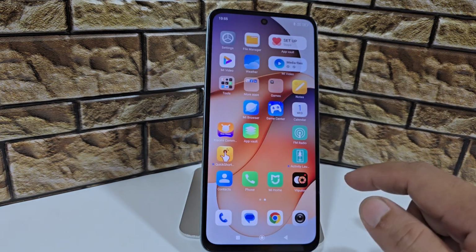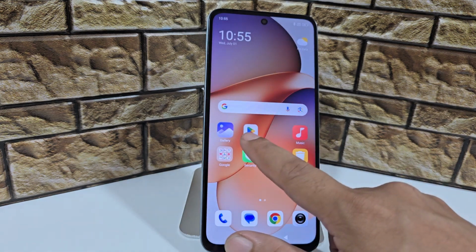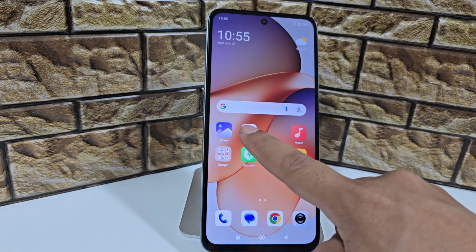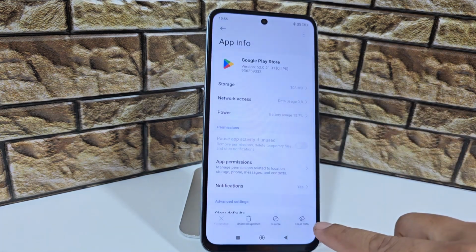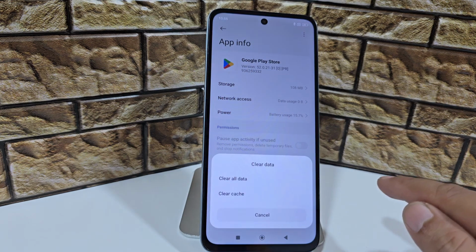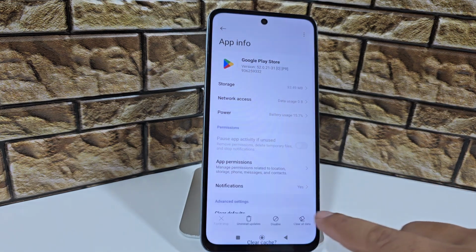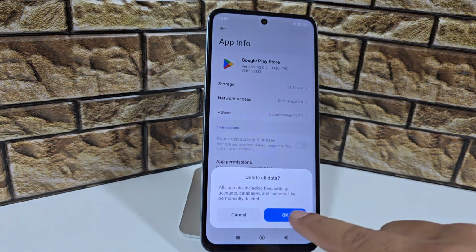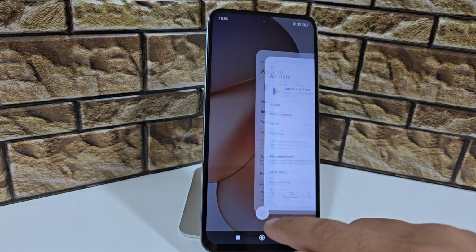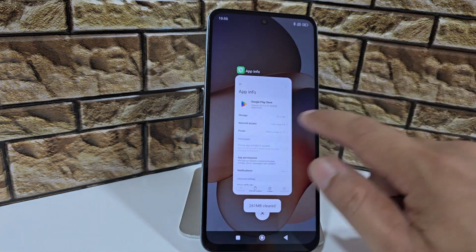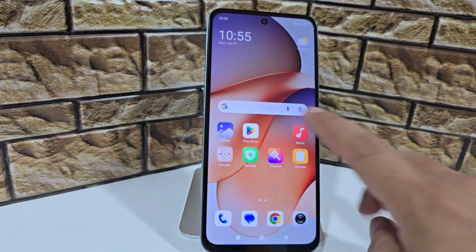We can also do it directly from the application. Tap and hold it, tap on Information. Here, we'll see this option below. We'll clear the cache and then tap on Clear Data. Then we'll clear the data, close everything. And then we'll close the tab and then we'll open it again.